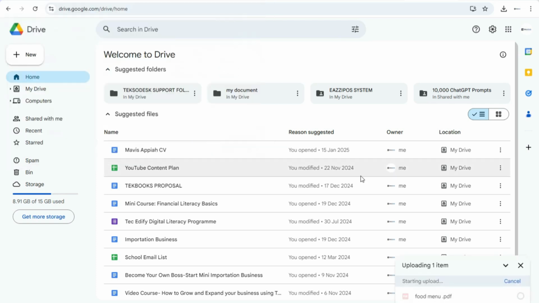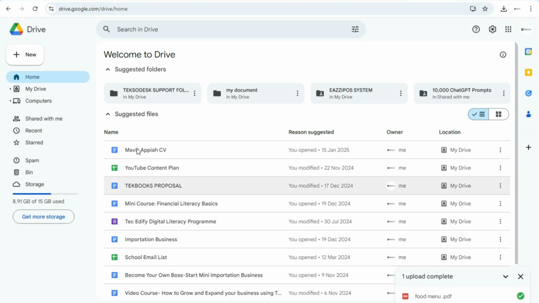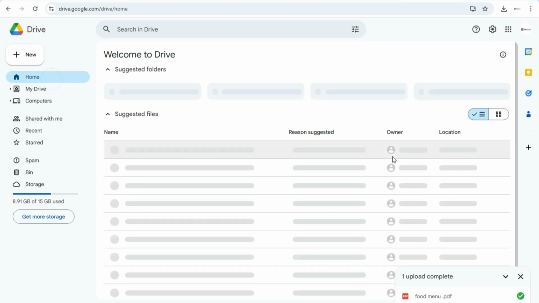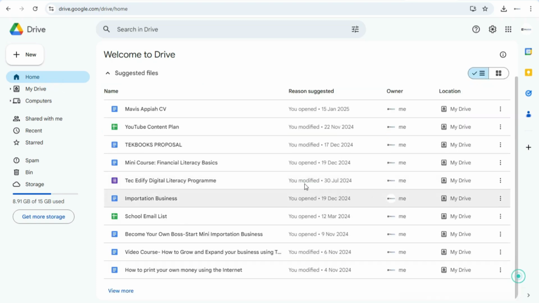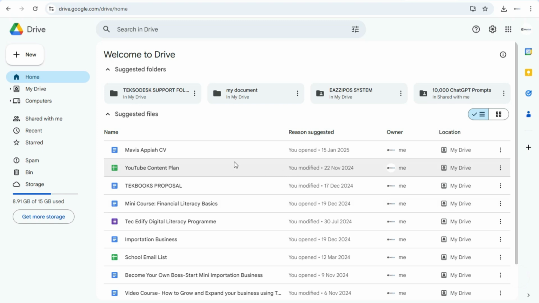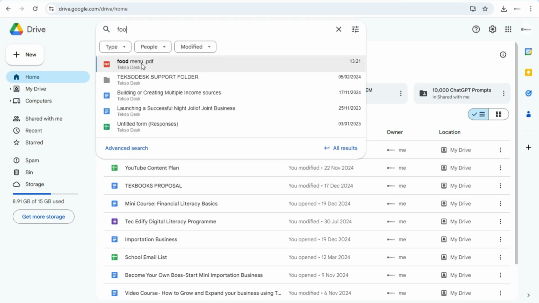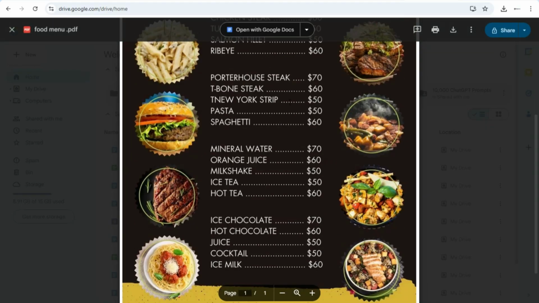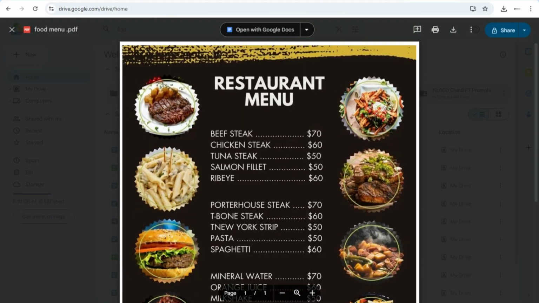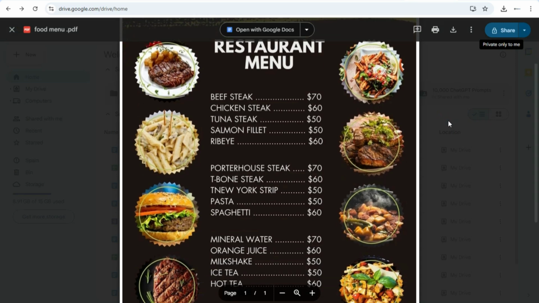Now the moment I click on it, it begins to load the file. So our file has successfully been uploaded. Now you can refresh your home and then see the file that you just uploaded. Yeah, so our file has been successfully uploaded. So you can even search it here. So food menu, that was the name. So that is the file. So when you click on it, this file is currently residing on our Google Drive. All right, so now this is the file.